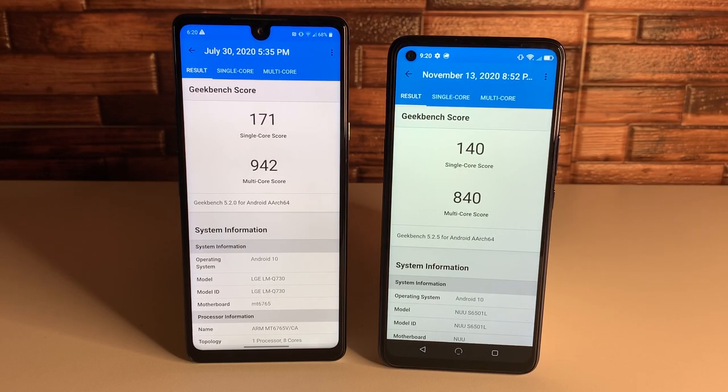And finally, getting into the benchmark scores on these devices. As you guys can see on the left side, we have the LG Stylo 6. Now we're gonna have a single core score of 171 and a multi-core score of 942. On the right side, we have the new Mobile G5. That's going to have a single core score of 140 and a multi-core score of 840. As you guys can see right here, the Stylo 6 beats the new G5 just by a little bit. Honestly, this is kind of surprising. I thought the Stylo 6 was going to do way better. But yeah, that is the benchmark scores for these devices.